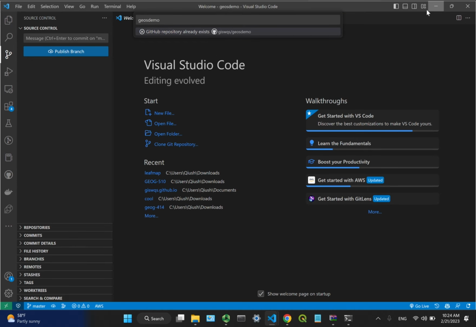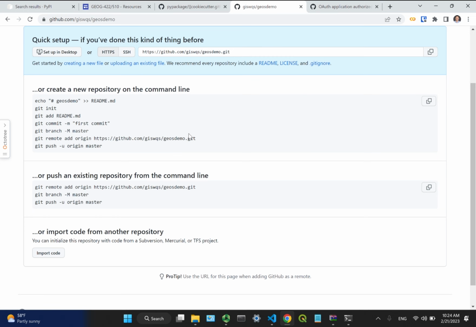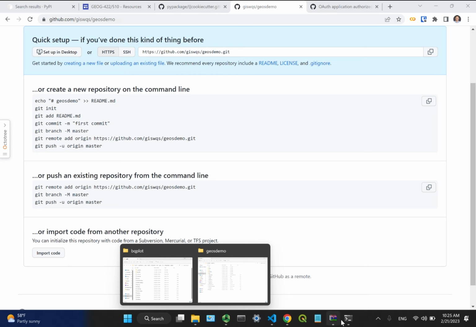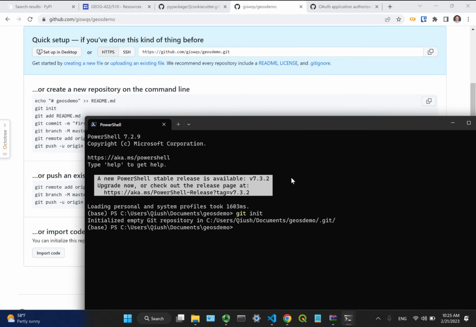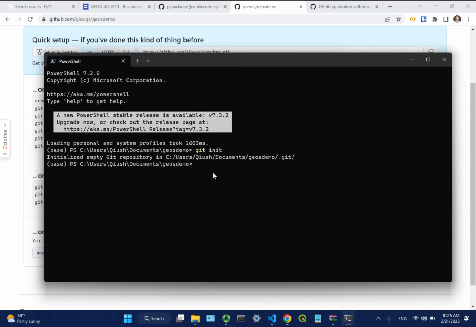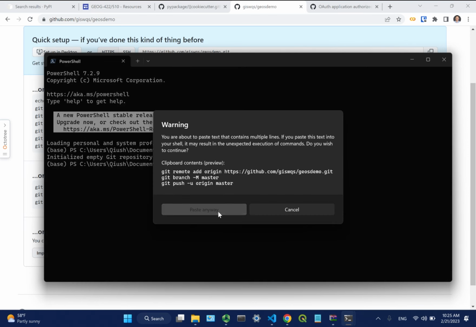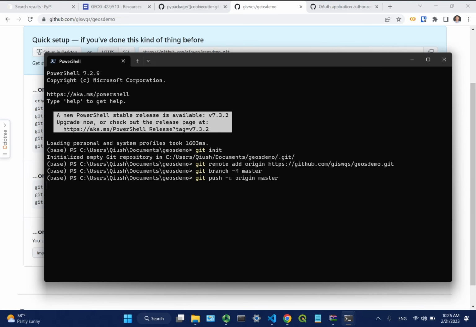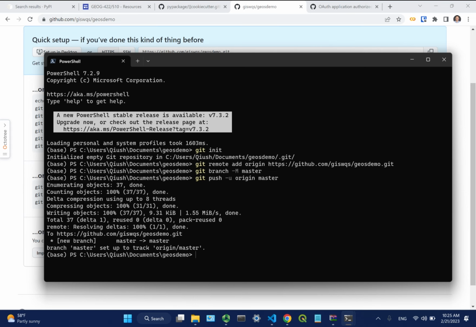So let's go back to the instruction. All you need to do is copy the line at the upper right corner here. Click this one, and then come back to your terminal. Here, just right click, and then paste anywhere. Hit enter. See that? You should see this one. You have successfully pushed the stuff to GitHub. Can you see this?